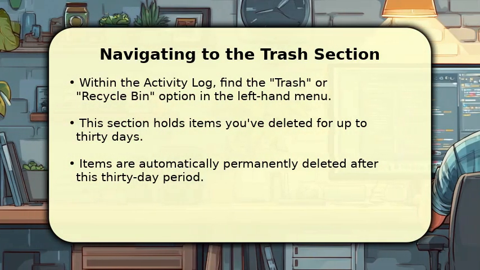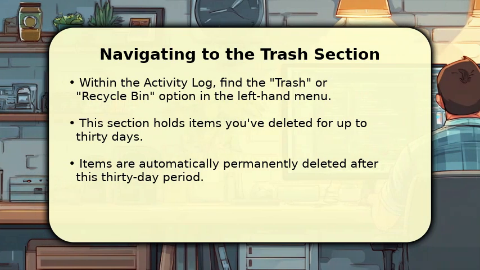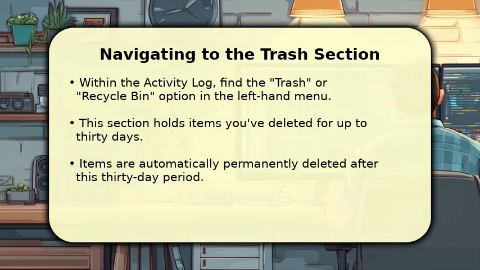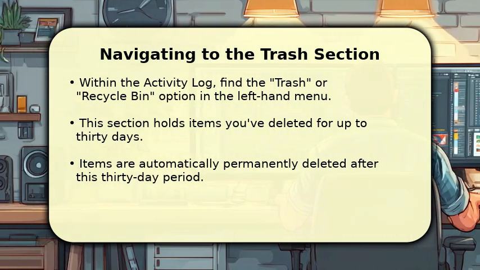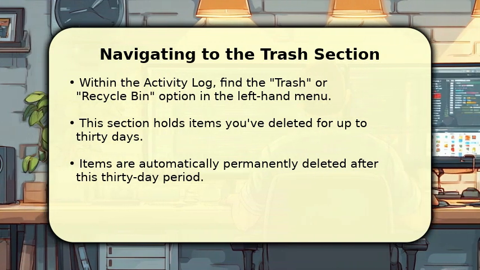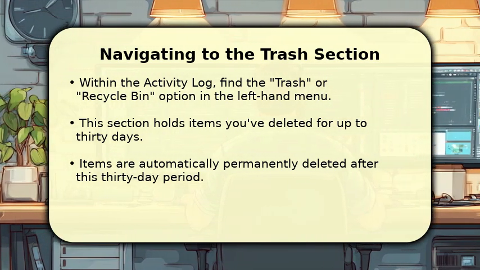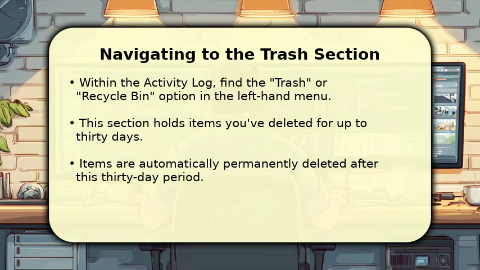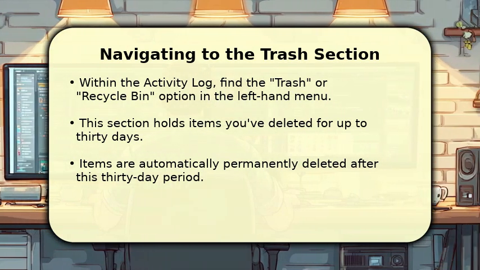Inside your activity log, you'll see a menu on the left side. Scroll down until you find the option labeled Trash. This is Facebook's equivalent of a recycle bin. Any posts, photos, or videos you've deleted will reside here for a period of 30 days.